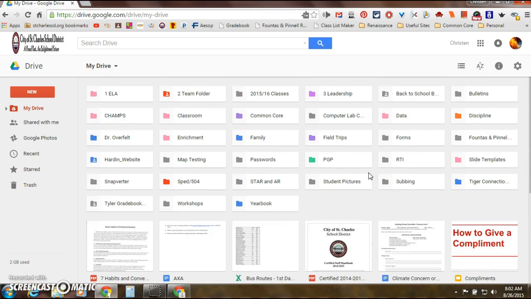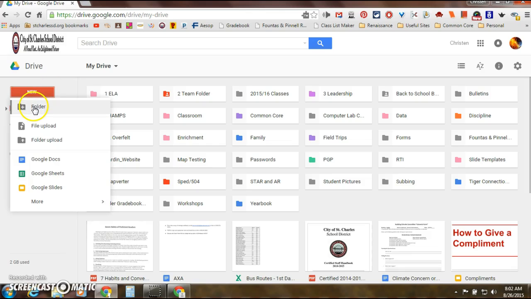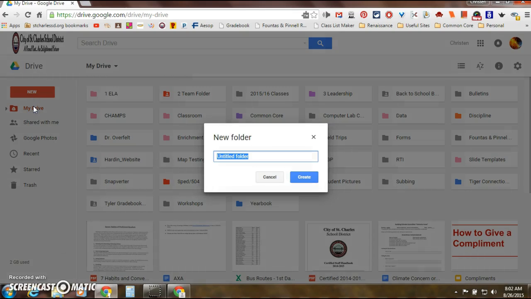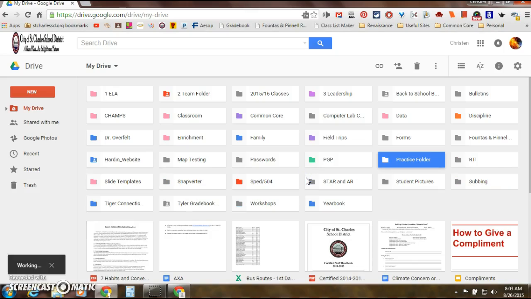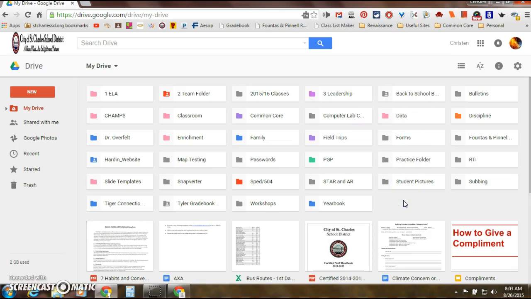To create a folder, you click New, go to Folder, and you can name it here. I'm going to name mine Practice Folder, and it's right there, and it shows up in alphabetical order. The ones that I want to see right away, which are my team folder and ELA, I've put numbers in front of so that I see them first. If you don't do that, it's going to show up in alphabetical order.